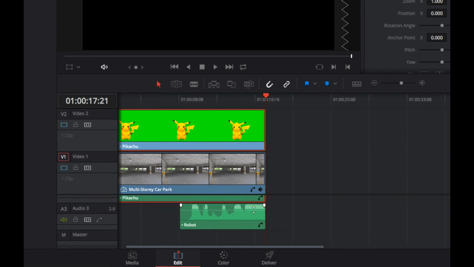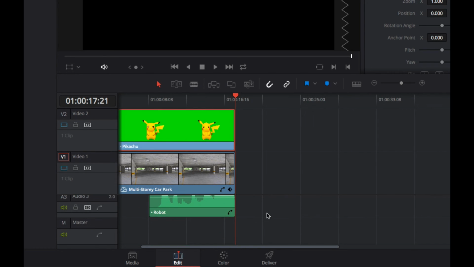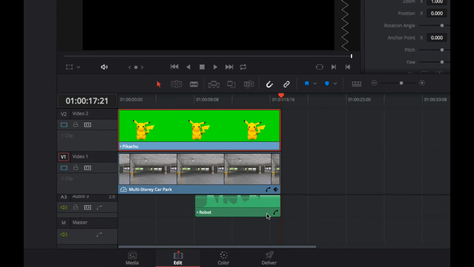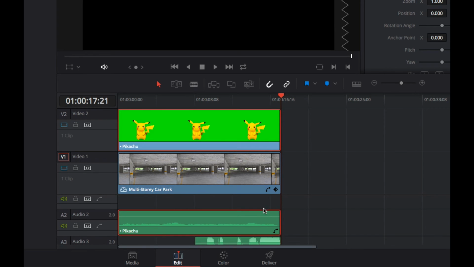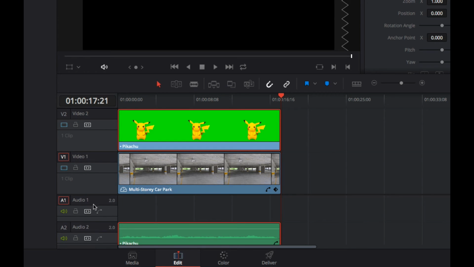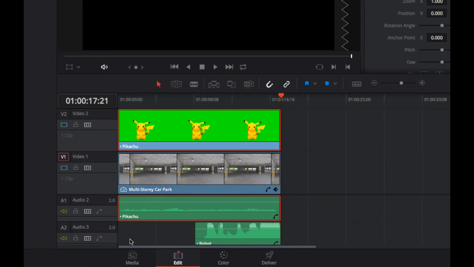If you look down here in the audio section, you'll see the robot comes with his own audio track, and that's been placed on a second track, so you'll hear that being played at the same time as the music with the Pikachu track. This blank audio track that we got with the background layer here, you can delete that. Just right click, delete the track. We don't need that.